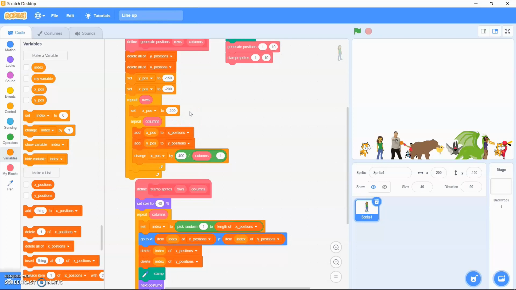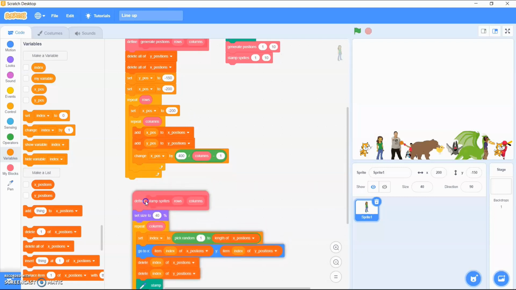Next, you need to increase the value of Y position each time the repeat rows loop runs. You do this in a similar manner to how you increase the value of X position in the repeat columns loop. So at the end of the code inside the repeat rows loop, Y position should increase up to 150, which is 300 away from its starting value of minus 150. This needs to happen for each row of stamps. So I'm going to put this down.